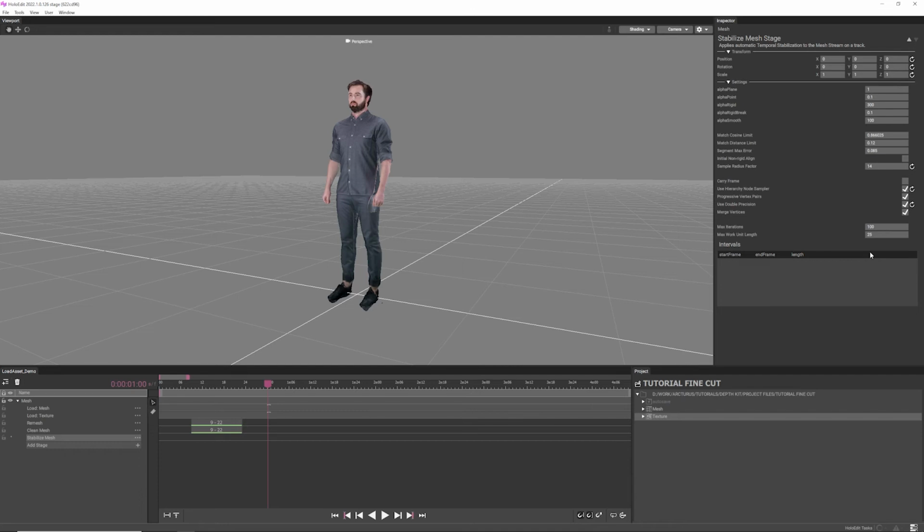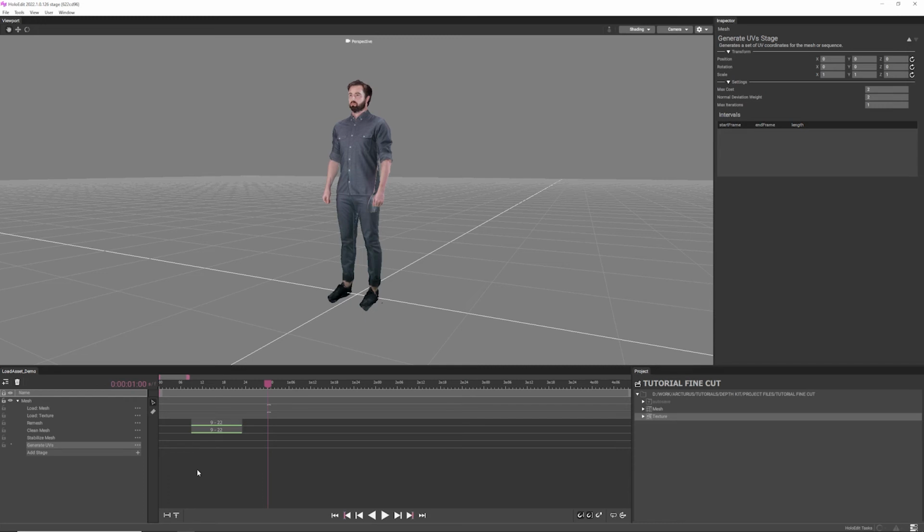Next, we'll need to generate UVs for the clip because the remesh stage removes existing UVs when the new meshes are created. Generate UVs can be used at any point following the remesh but before the texture transfer stage. We'll use it following the stabilized mesh stage because it will only need to generate one new UV per stabilized segment, so the required processing will be reduced on the stabilized clip. We'll leave the default parameters for this stage.